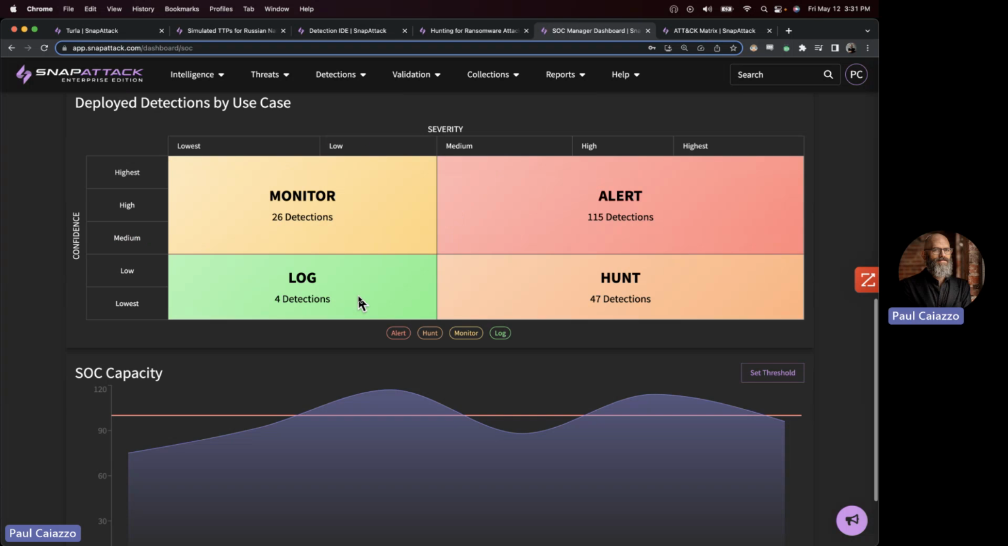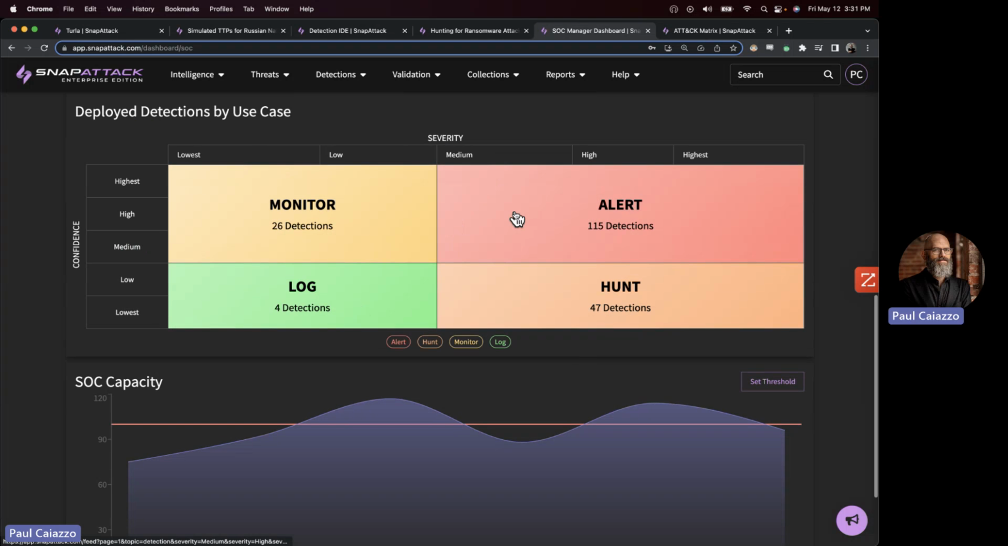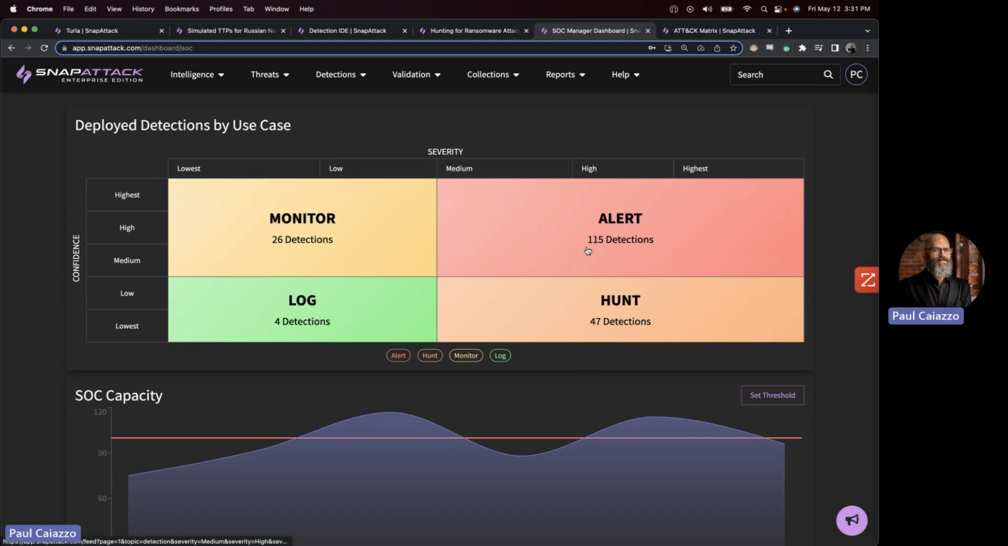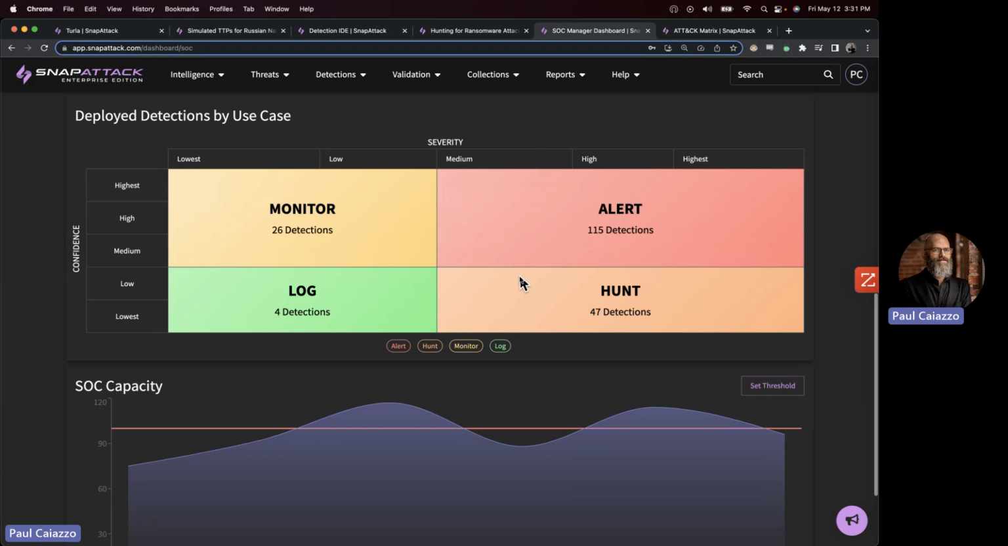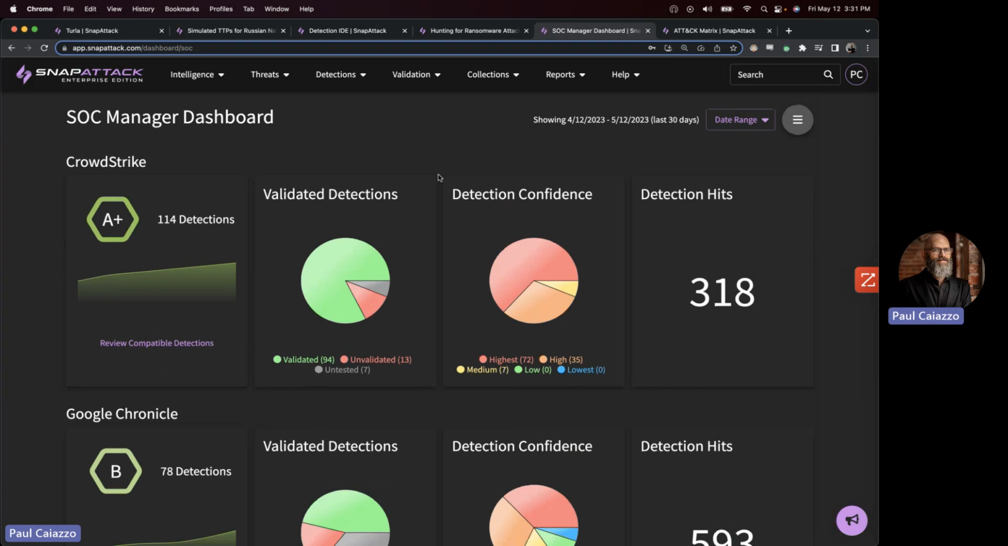We'll also show you a lens of how you should be thinking about the different detection content you should be using, whether as an alerting rule or as a hunt query. And importantly, we'll identify whether or not your SOC is performing within its capacity or not, thus further optimizing detection outcomes, reducing alert fatigue, and enabling the SOC manager to understand the performance of his team.